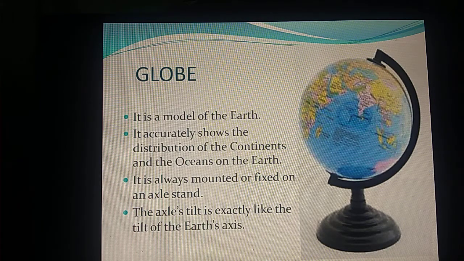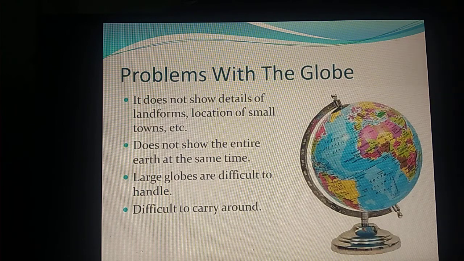Now, like I said, the globe is the model of the earth, and it accurately shows the distribution of the continents and the oceans on the earth. So what you see on the globe is actually how the continents and the oceans appear on the earth.